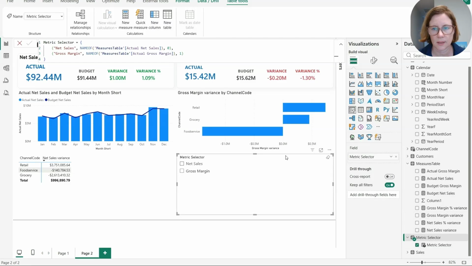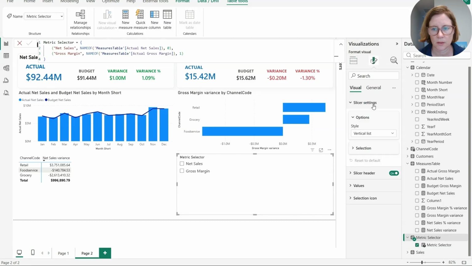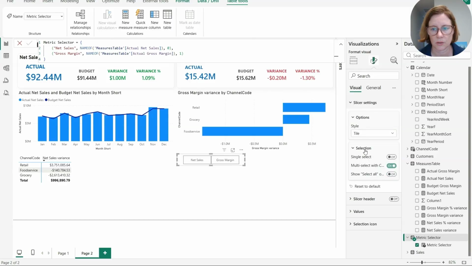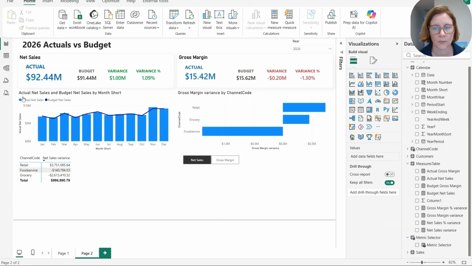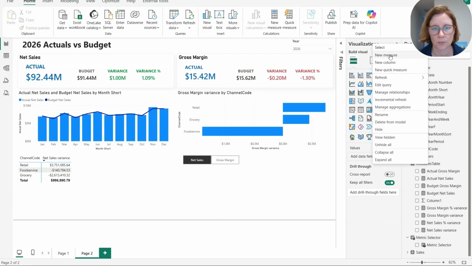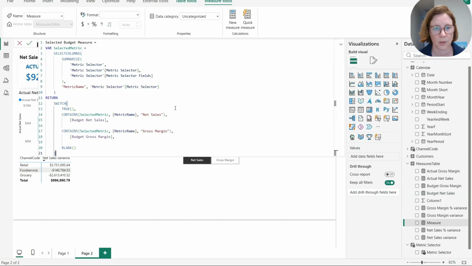Now with the slicer selected, under options, make it a tile and make that smaller. And then take off the slicer header. And then under selection, make single select. Now we have to create a new measure. So in the measures table, add a new measure. And make sure this is the same name as you had in the metric selector.